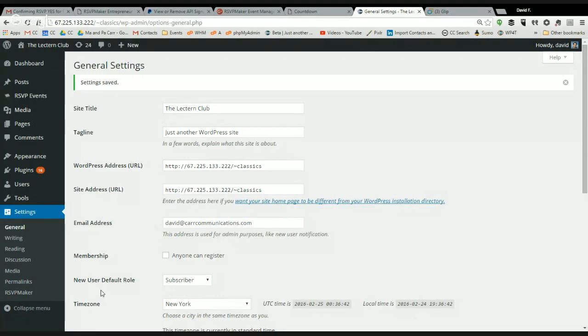Also, all this reminder functionality that I've been working on building into the website will not work properly if your website does not know what time it is. So that needs to be set.